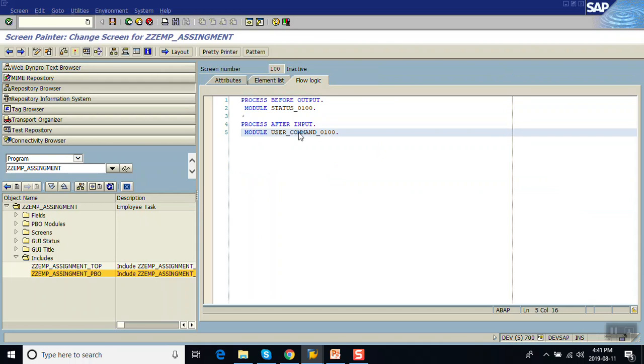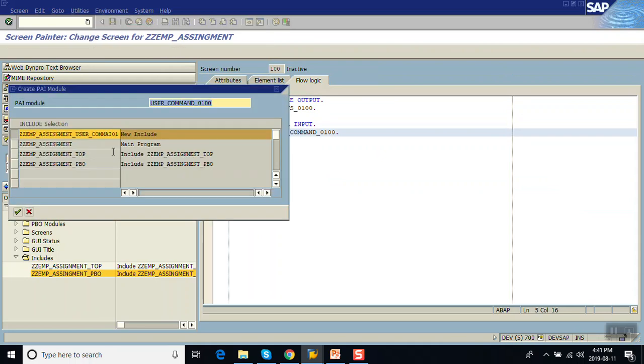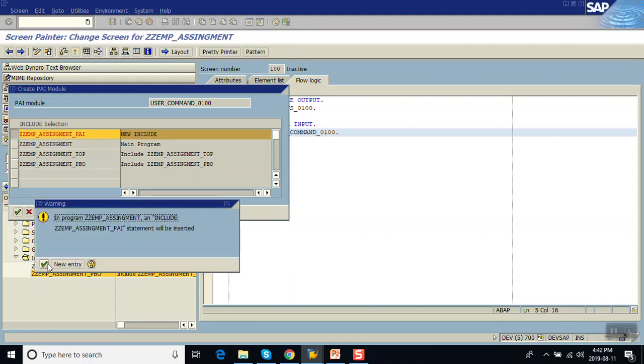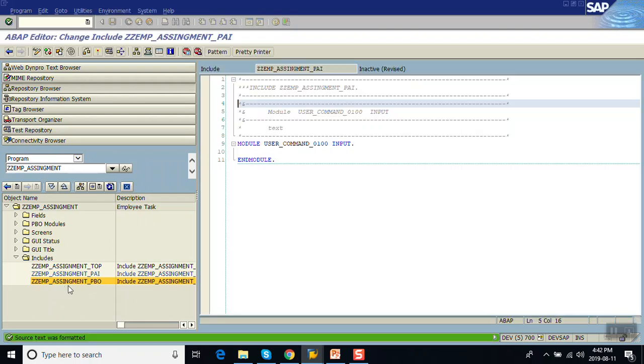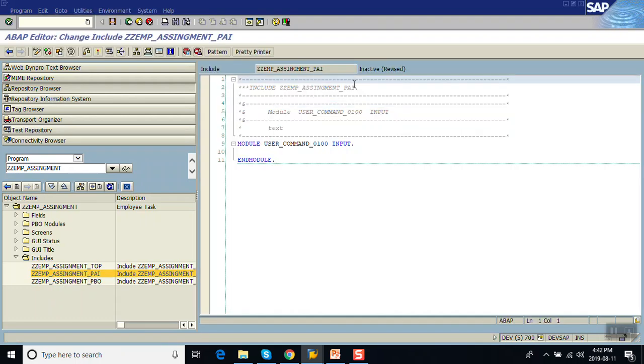Now create a PAI module. Give some name here: process after input. Enter. Enter. This will create a new include. We can see here the PAI module.